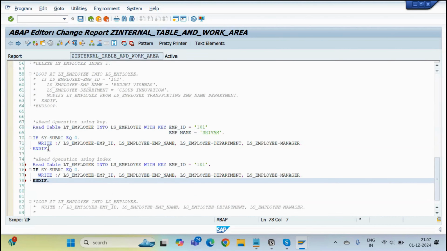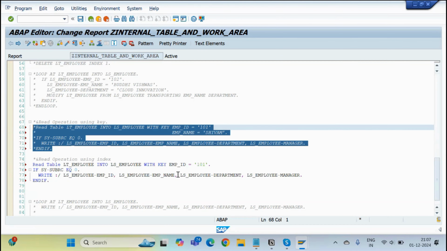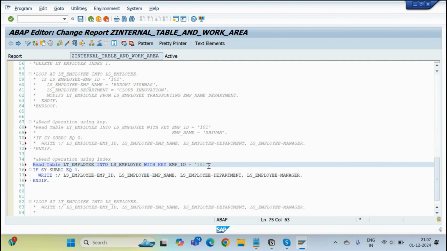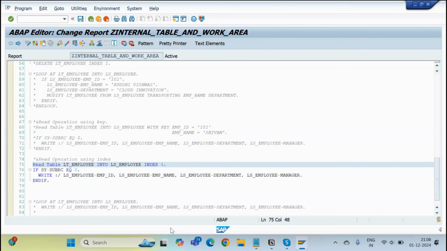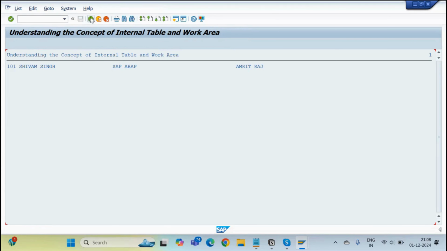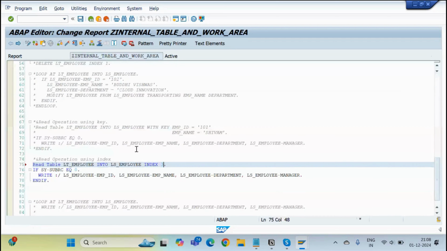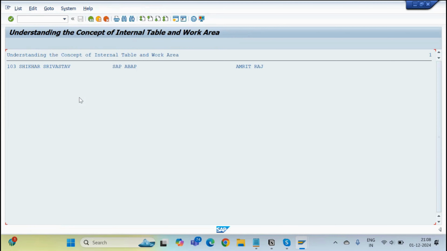Let's go here. Comment this thing now. So one was using key, another one is using index. You can directly pass the index number here. Index, let's say 4, and fourth index row will be displayed. You can pass other index, let's say 1. First will be displayed. You can pass other one, 2 or 3. That third row will be displayed now.